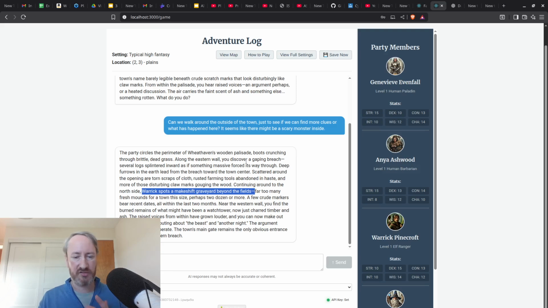So it kind of suggests that there's been some monster that's come along, and possibly it's a dragon. People have been killed, and then people have been put into mass graves. A few crude markers bear recent dates, so they've been killed recently, all within the last 2 months. Near the western wall you find the burned remains of what might have been a watchtower, now just charred timber and ash. So again, if something's burnt out, there's a good chance it's been a dragon.